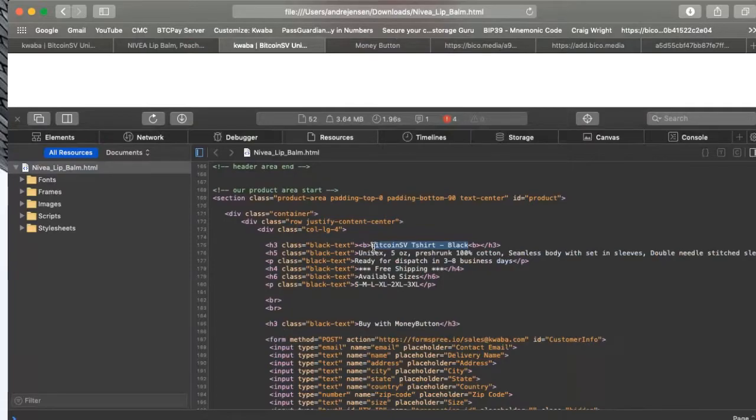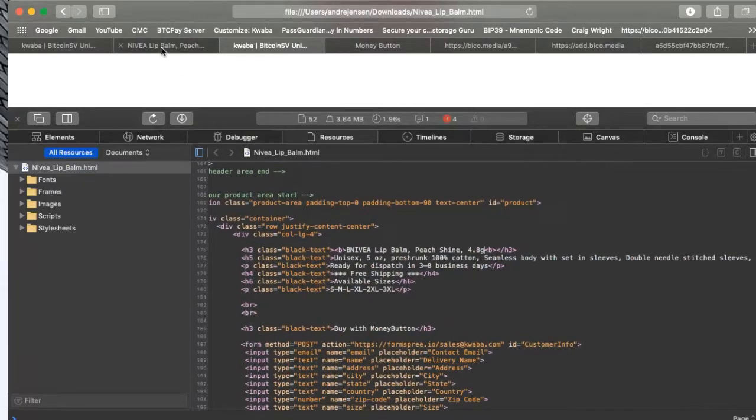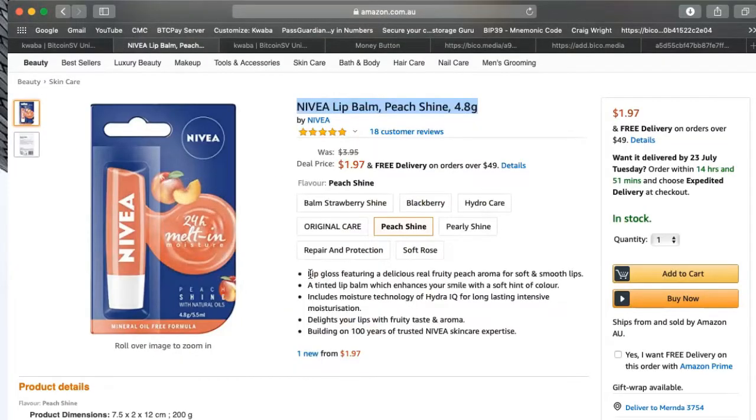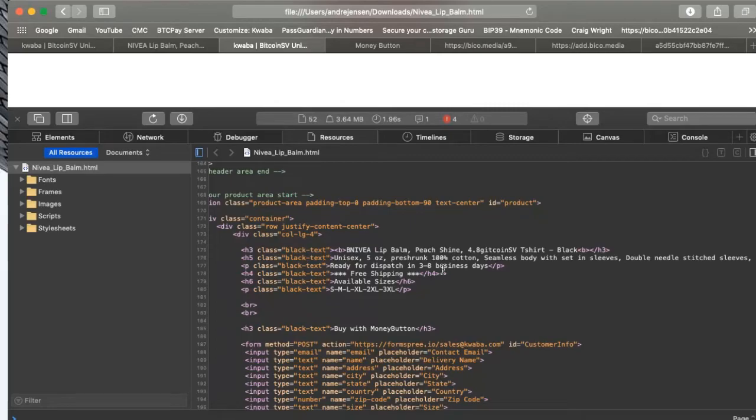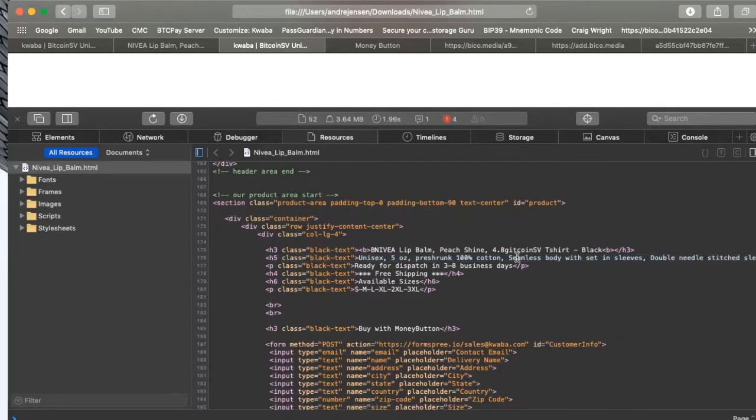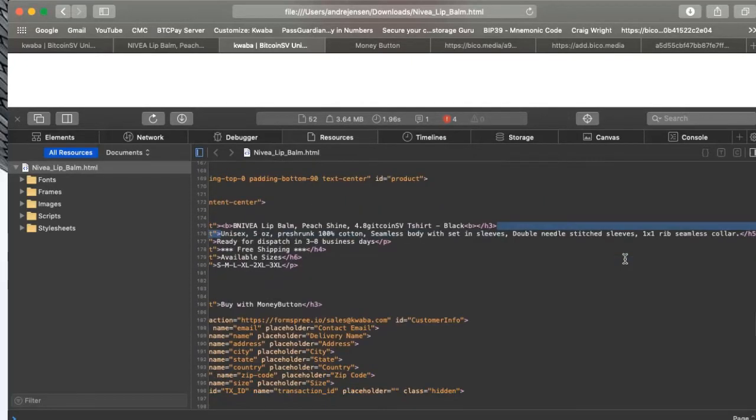Let's go and change that. And also, let's go and grab a description for this product. So here we've got a lot of guff that we can copy and paste. Let's go and copy that, go back over to the page, and place that in there, because what we're changing is the description here.